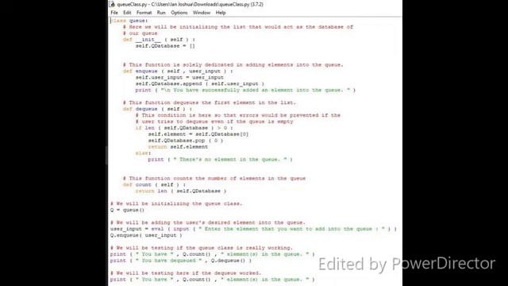In this line, we will be initializing the list that would act as a database of our queue. The enqueue function is solely dedicated to adding elements into the queue, and within the dequeue function, there's a condition so that errors would be prevented if the user tries to dequeue even if the queue is empty. The count function counts the number of elements in the queue.